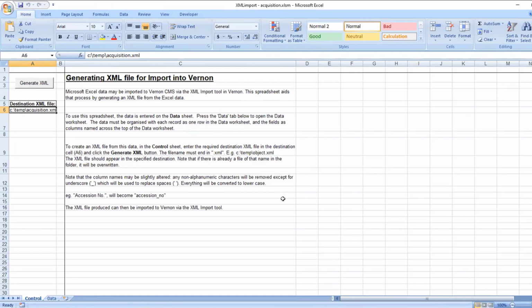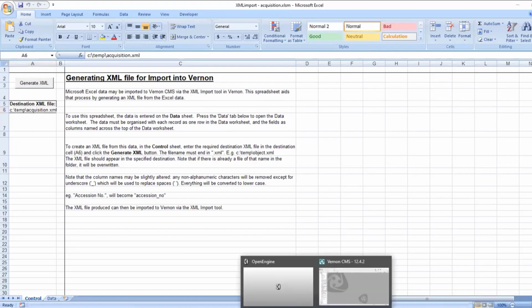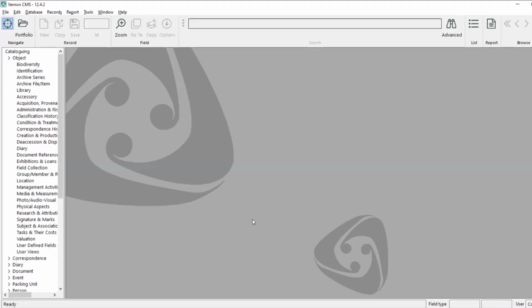There's 3 stages. There's preparing your data, which is what I've done just now. There's the XML import configuration. So that's where we configure what we're importing within Vernon CMS. And lastly, the import. So now I'm going to move to the second stage, and I'm going to go into Vernon. Before I get started, there's something I want to show you because it becomes important in a moment.